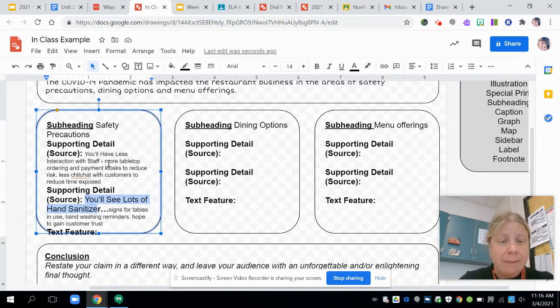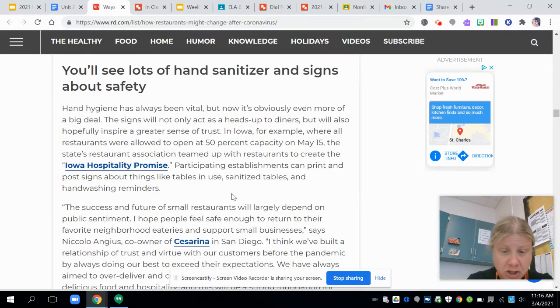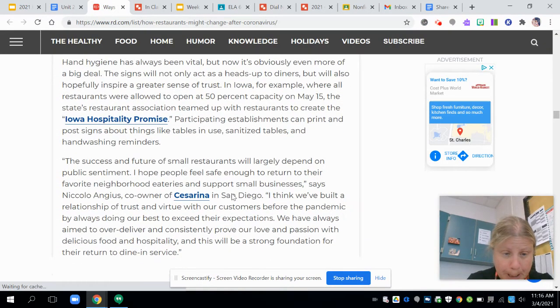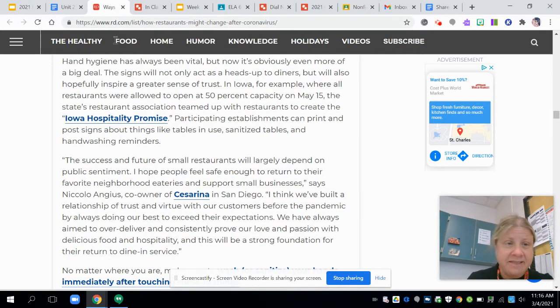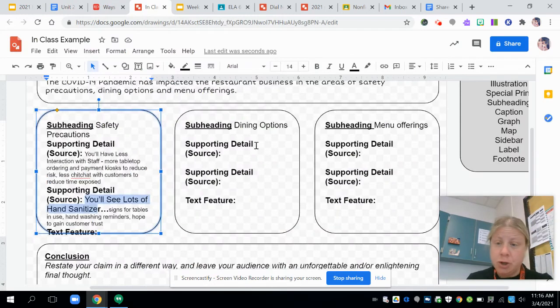You'll have less interaction with staff, and they talked about what I'm going to talk about in my article is more tabletop ordering, payment chaos, less chit chat to reduce time with customers. Time exposed to the virus is certainly shortened. And the other detail I'm going to use is all about the hand sanitizer and the signage, signs for tables in use, hand washing reminders, and they're hoping to gain customers' trust. And I think that will be good to support that subheading.